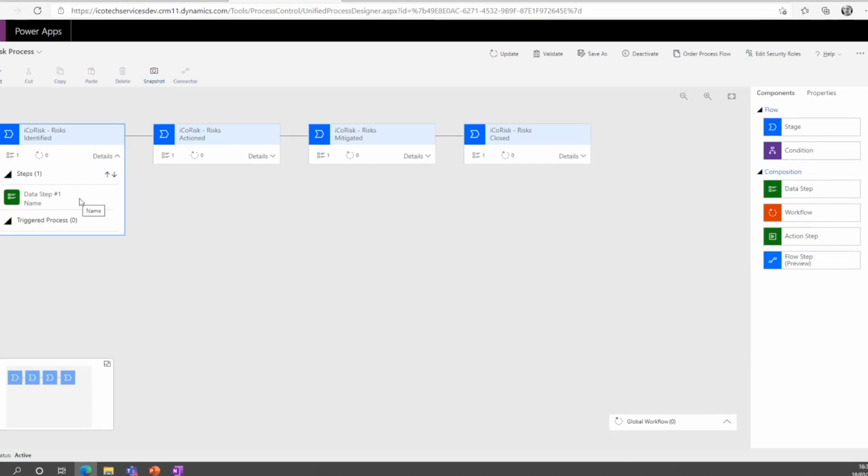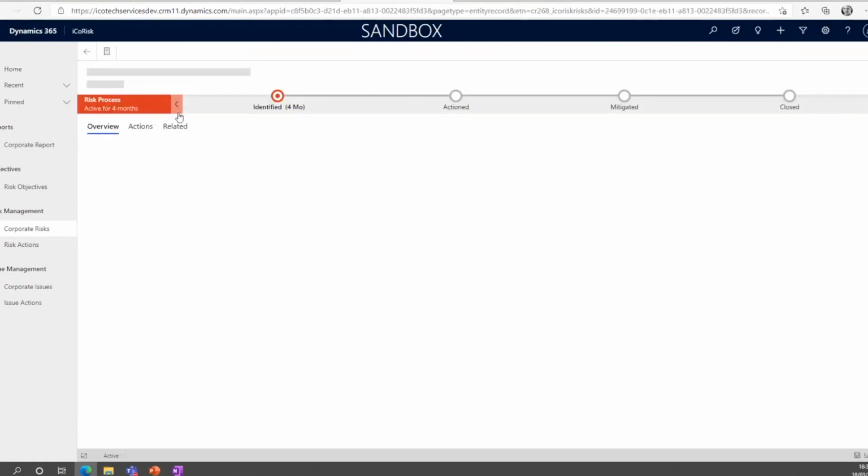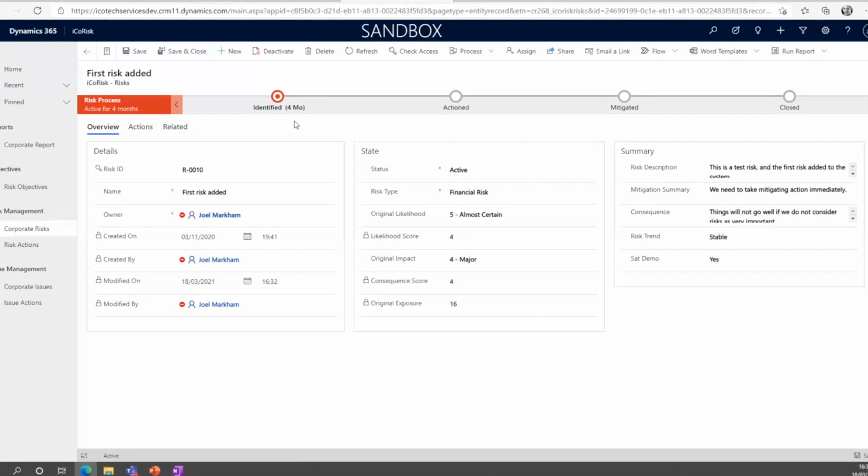So effectively, this is the name. This is a data step within this stage. I'm going to go back to the front end as well, so we can show you what the front end is doing and then how it looks when you set it up. But effectively, this is identified. So it's saying in order to go from identified to action, do you need to have a name in this field? And it is actually the same field as name there as well, so it's not different. It's just surfacing that field in a checklist and saying, you must fill this out.